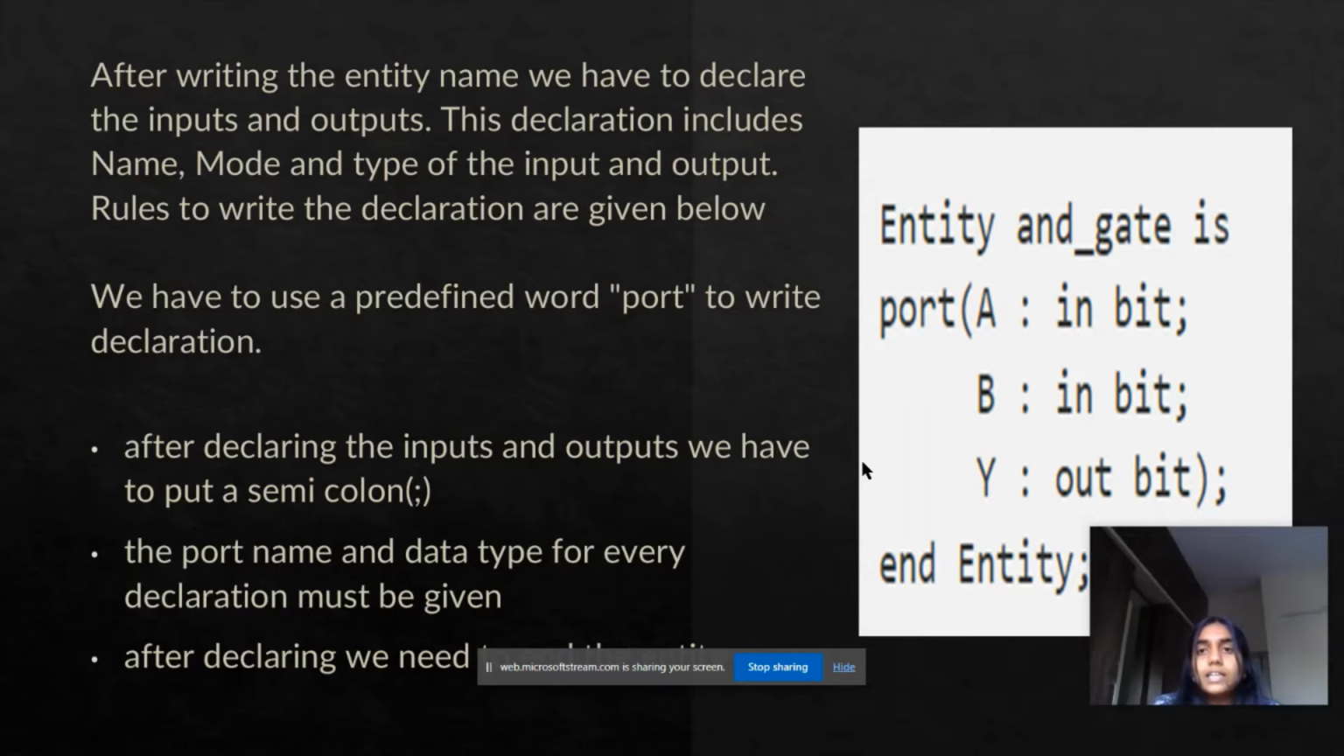Now, after declaring the entity name, which we do using entity and the entity name, as you can see over here, we need to declare all the inputs and outputs mentioned in the code. This declaration includes the name, the mode, as in whether it's an input, an output or an in-out, and the data type of the input and the output. There are some rules for this declaration as well. While declaring the inputs and outputs, we use a predefined word called port.